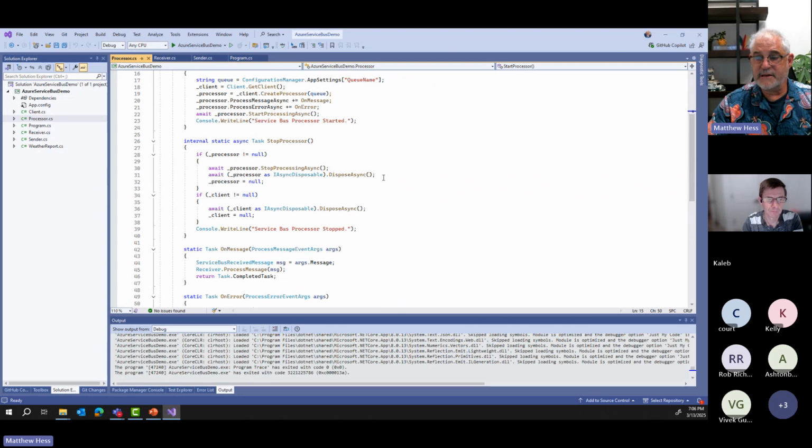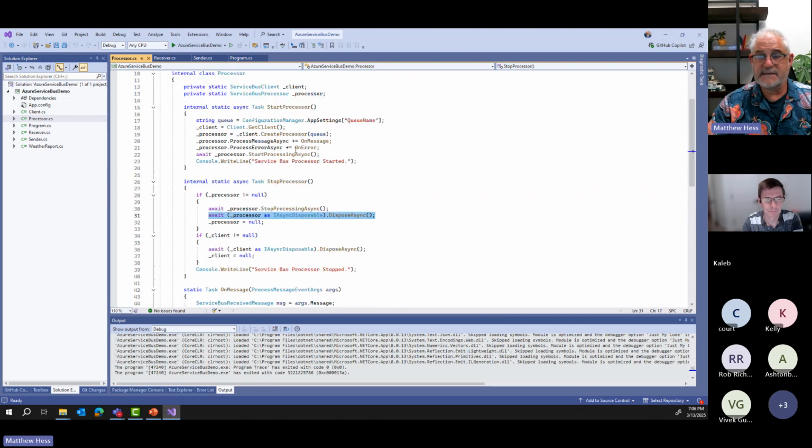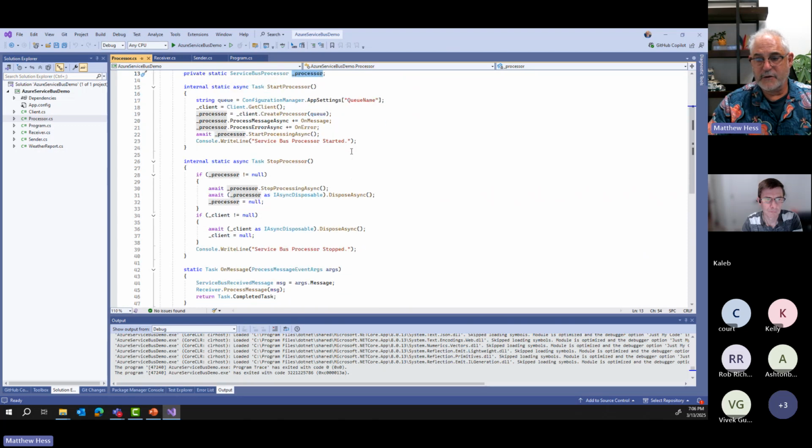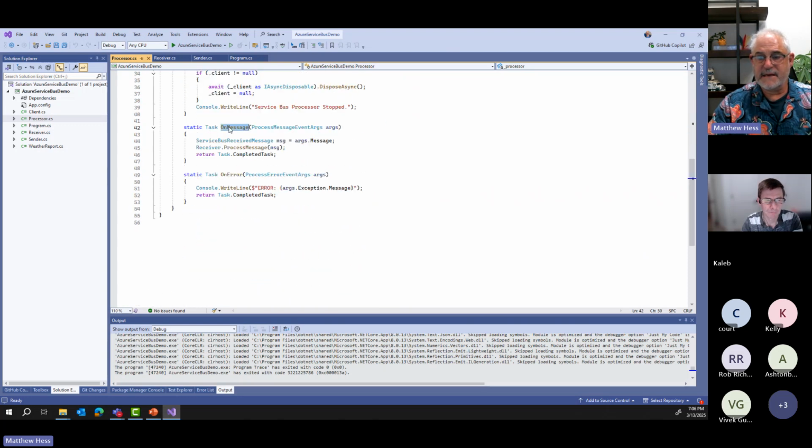The only thing interesting here is we are disposing of it, right? Because this is keeping a static reference to an IDisposable. So it's not inside a using clause or using statement. So we have to manually dispose of it. And here's what it does on message, and here's what it does on error. So it's a very simple little code project.